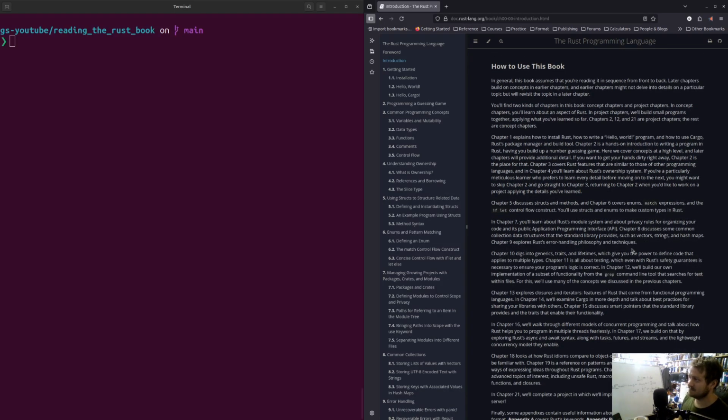Okay, how to use this book. In general, this book assumes that you're reading it in sequence from front to back. Noted. We're going to try to do the same. Later chapters build on concepts in earlier chapters, and earlier chapters might not delve into details on a particular topic, but will revisit the topic in a later chapter.